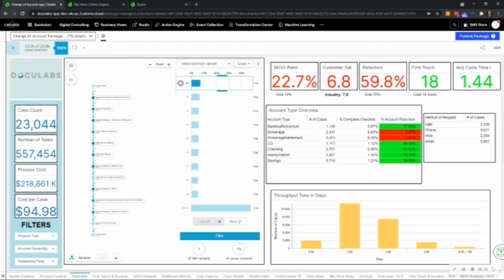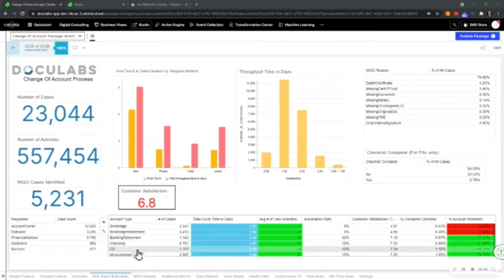This is sort of an executive dashboard. It provides a very high-level look at our process. Key metrics are on the left in terms of the numbers of cases and tasks that we're looking at, and the key performance indicators are listed across the top. We have a number of additional analysis tabs within the Salonis analysis, but we'll focus only on a couple of them. First touch and duration being the first one.